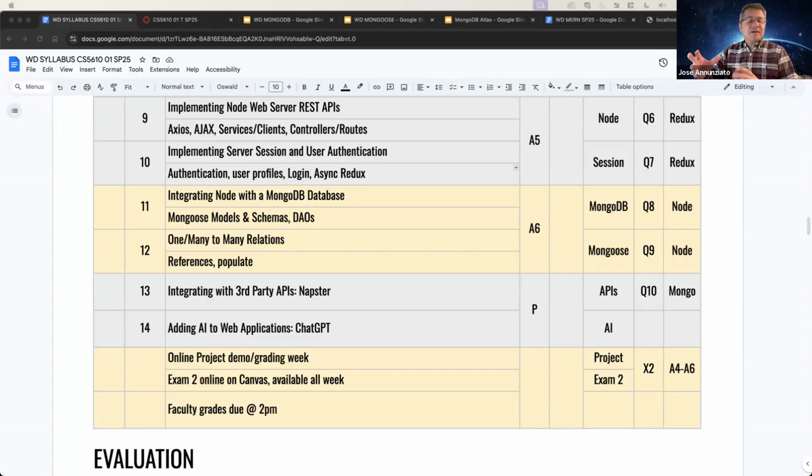And so the last piece of all the techniques, all the skills that you need, we're going to be covering this week, right? How to integrate it with a database. Okay.